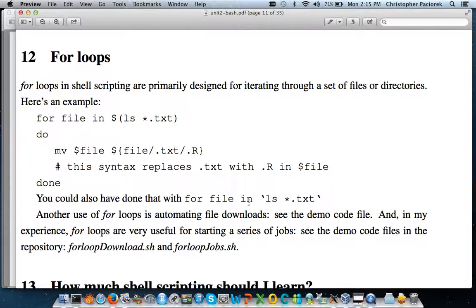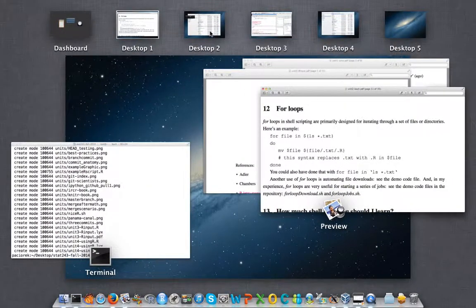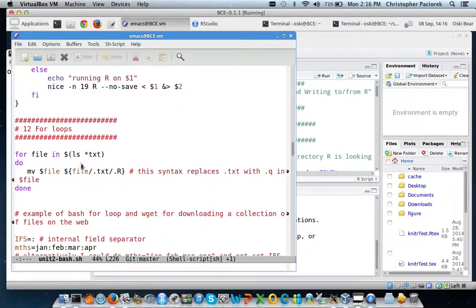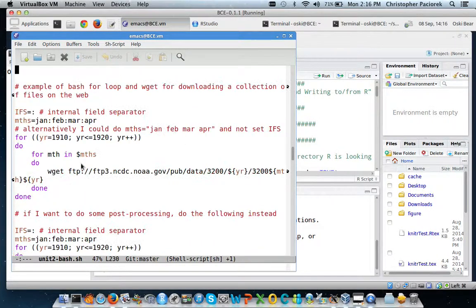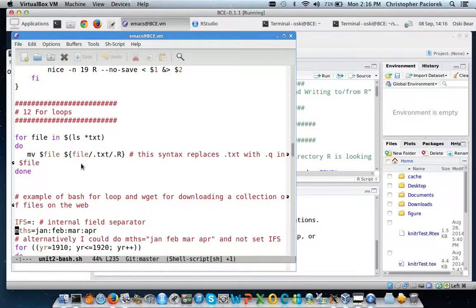Okay. Oh, right. I guess I already said that right here. I didn't realize that I'd already put that in. Okay, so then let's now switch over. I'm going to go over to the VM. I have the VM open somewhere. Here it is. Okay. So in the actual unit2-bash.sh, I have some other examples of for loops here.